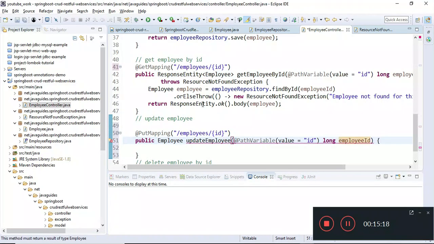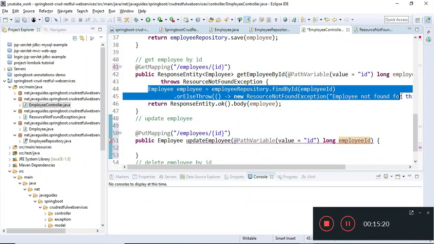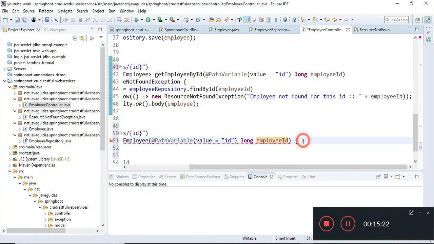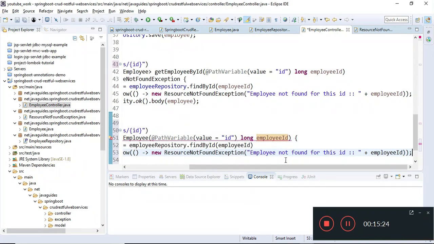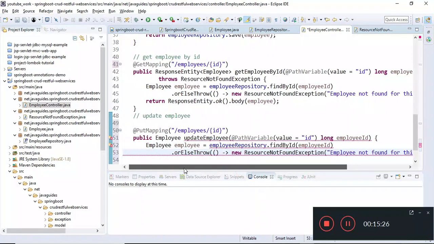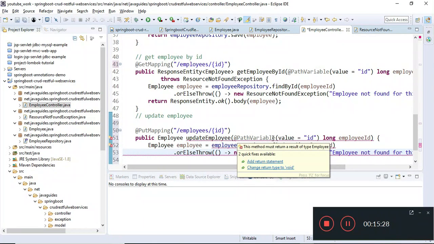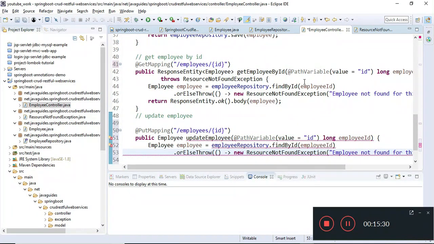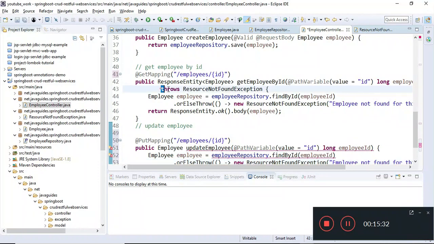Alright, we need to get an employee object from the database, and we'll set all the required fields, and then we update these fields in the database.